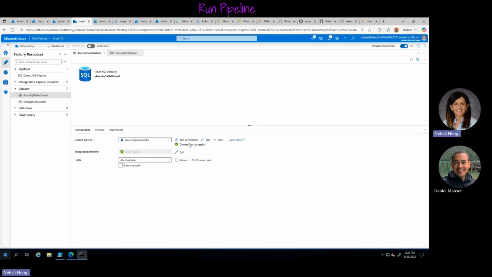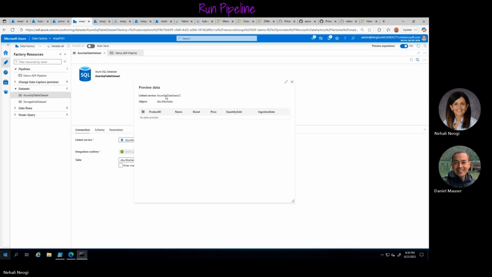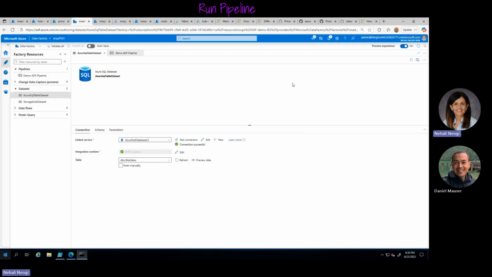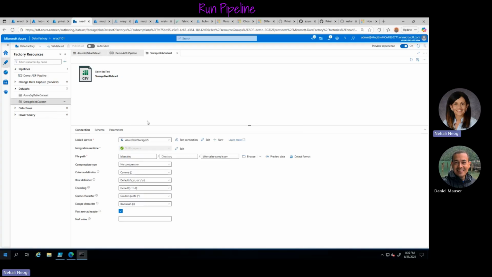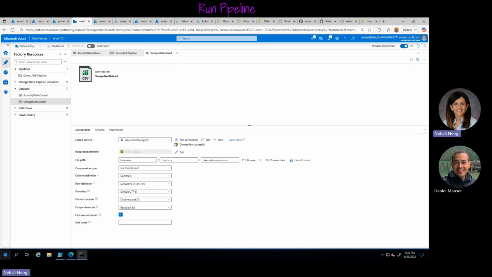Okay, the connection is successful. We can preview the data. There is nothing in it because we haven't run the pipeline. And we can go test this connection. Right, so that connection is successful. Let's preview the data real quick.